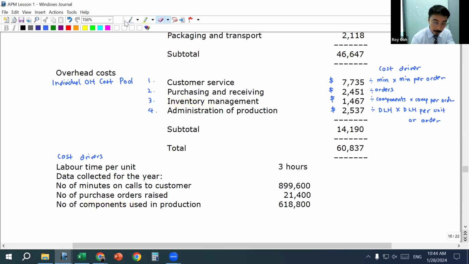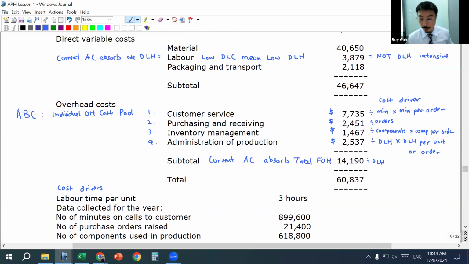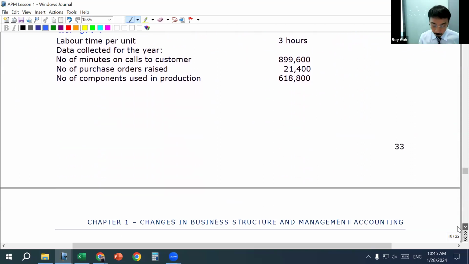Because this is only for ABC. How about AC? AC absorbs the total fixed overhead using direct labor hour. How did you know? Because the question says so. Currently AC, I absorb using the labor hour. Now, I have finished talking. All this information, did you understand? If yes, good. If not, it's okay, we learn. Now return.